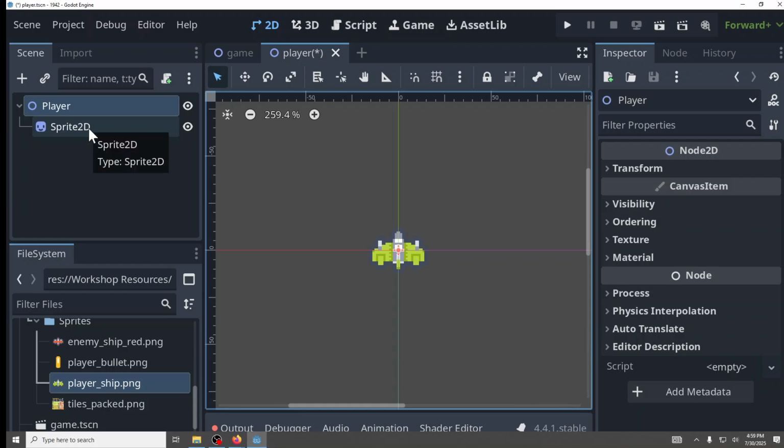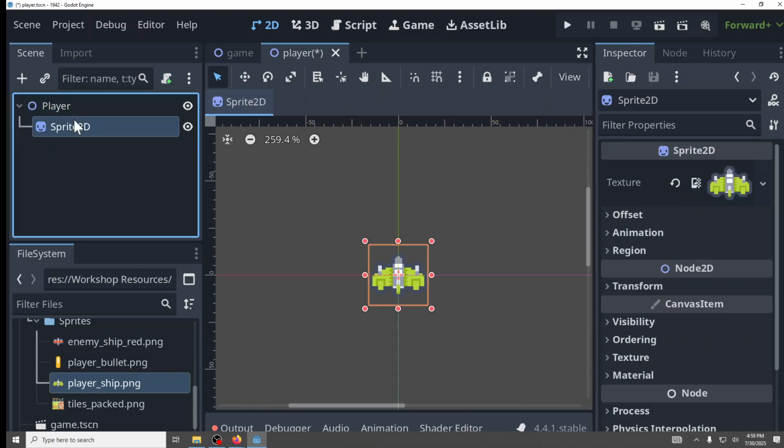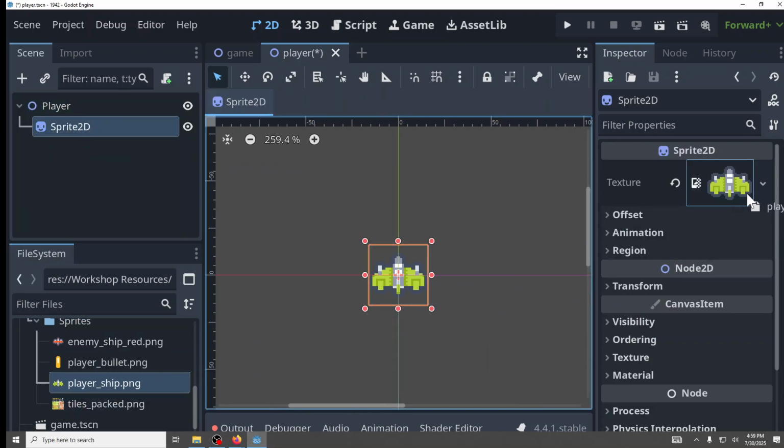I'll give everyone some time just to do that. So again, player Sprite2D selected, drag your playership into the texture area, and it should put this thing over here. If anyone is struggling, just raise your hand, and we'll get someone to help you out. Okay.